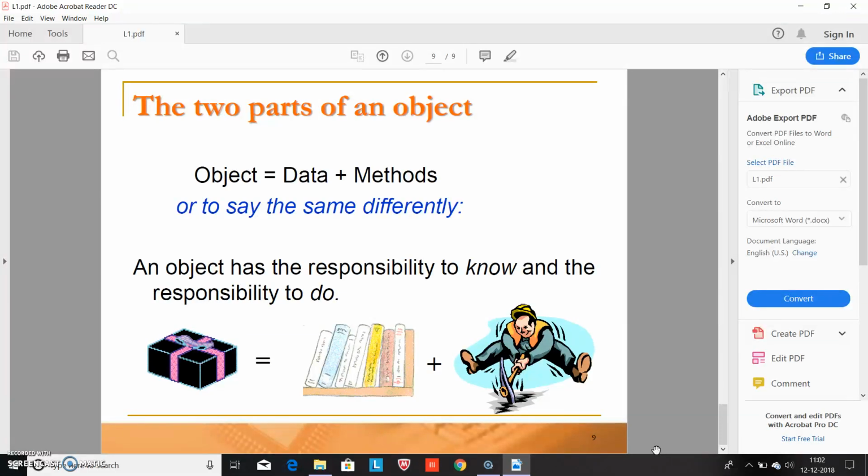Now let's go on to the two basic parts of an object that play a vital role. The object is composed of certain attributes which it exhibits, which I call data, and certain activities that you perform over that object. These activities are nothing but methods: certain actions, functionalities, and computations which you would like to perform on the object are nothing but methods.